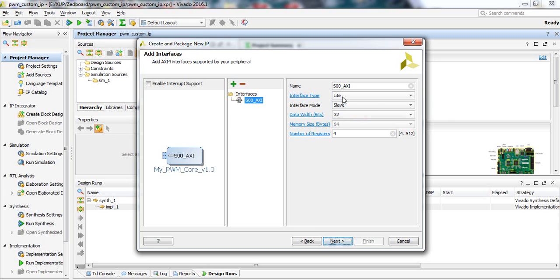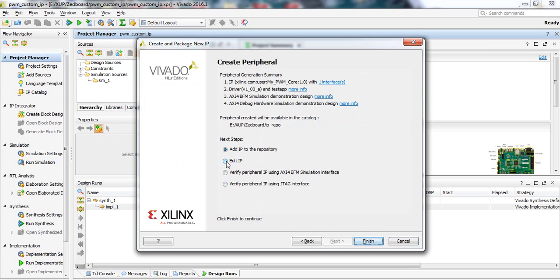So for interface type, Lite is good. There are two other types, like AXI full mode and AXI streaming mode. So we are going to use Lite, which means it will work as a slave Lite device, and the data width will be the default. So we're going to click next, and in this options menu we are going to choose Edit IP, because we need to edit some Verilog sources so that our IP could be completed. So in this menu we will click on Edit IP.